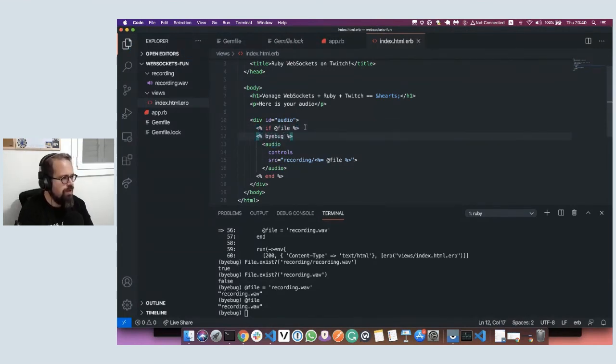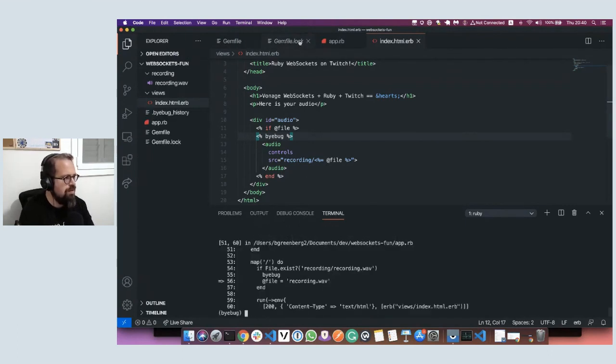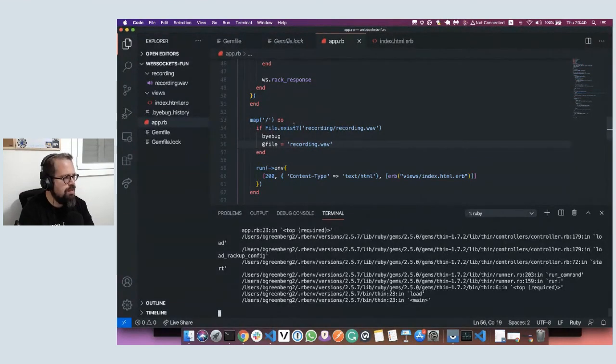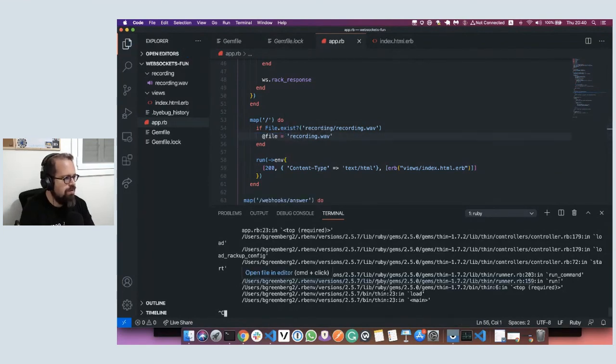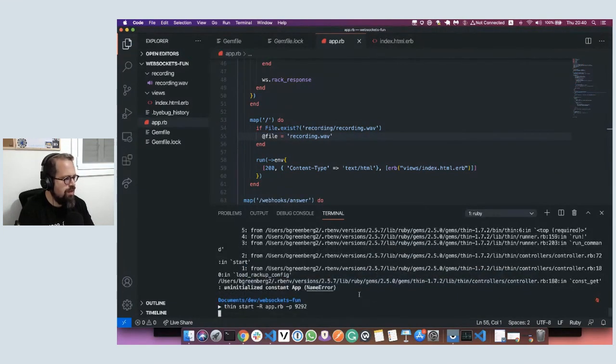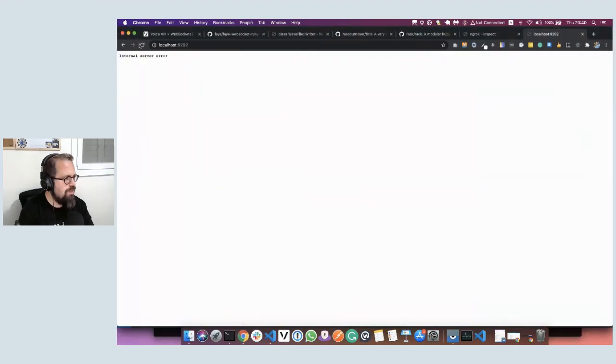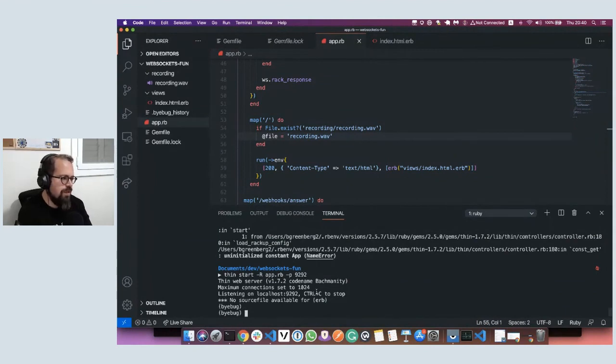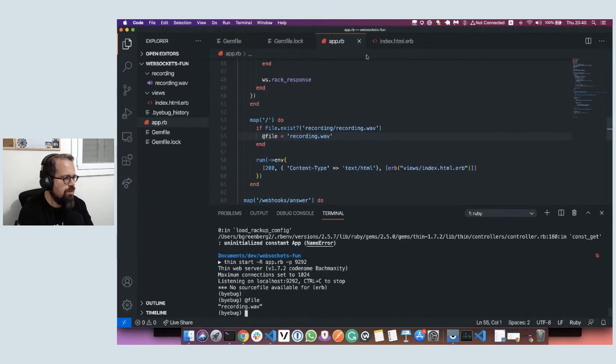Let's put a byebug in there. Exit. Yep. Let's exit. Let's take the byebug out of here. Let's try this again. No source file available for ERB. File.